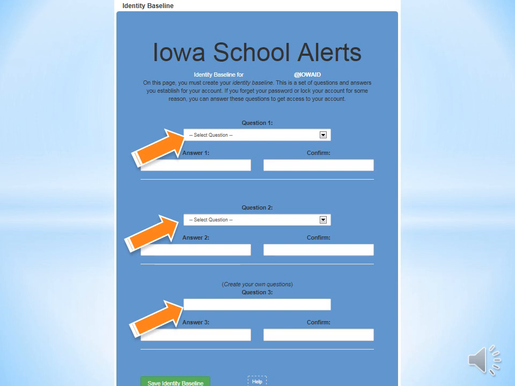There are two different types of questions asked on this page. Some require you to pick from a list, while others ask you to make up your own questions. Note, you cannot use the same question for other selections.